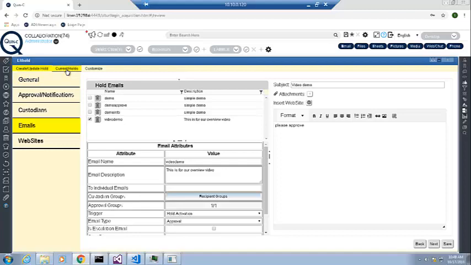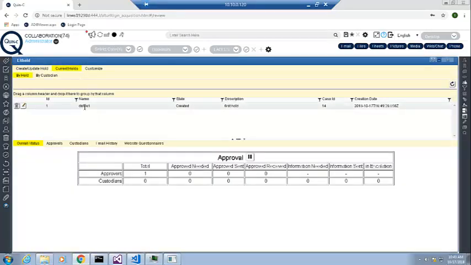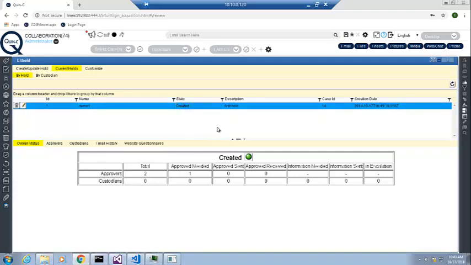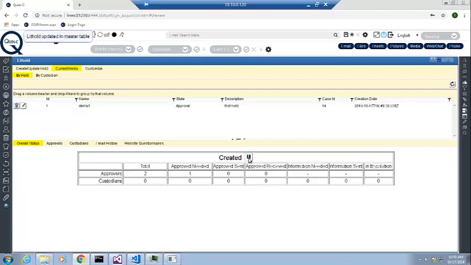So let's go to current holds. Here's the hold we just created. We click on it, we can see it's in the created state. There are 2 approvals. There's only 1 approval needed and nothing else. So let's go ahead and click created. And that should trigger our lit hold to get created.